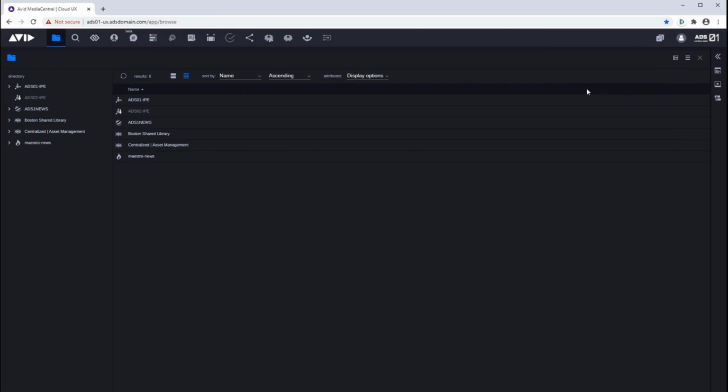Once we're logged in, at the top of the screen, we can see an area we call the Fast Bar. This is how you get to apps you need. If you hover the mouse over the icon, you'll see a tooltip that tells you what the app is. This one, for example, is the Browse app, and this one is Search. You'll notice that when I click on an app to make it active, the icon will show its color.